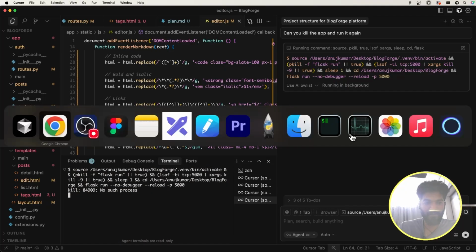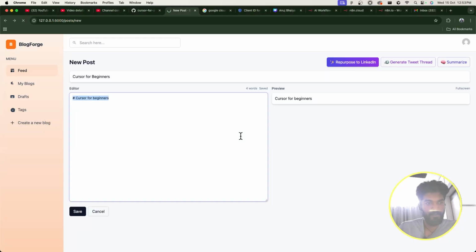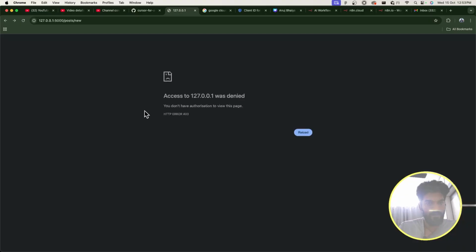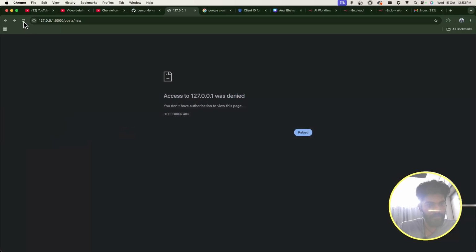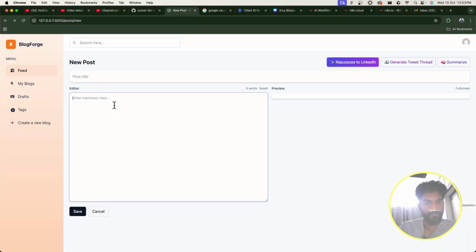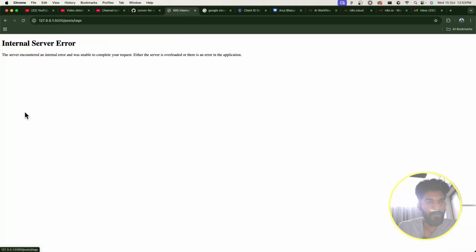So it has run the app probably, and no, it's not working. So it is running. Yes, it is running, right? If I do now cursor for beginners, still not working. This is very bad. Okay, so we can actually go about fixing the other part.